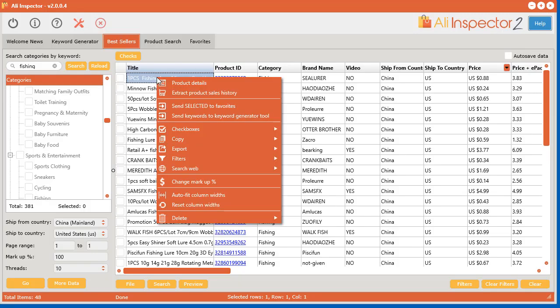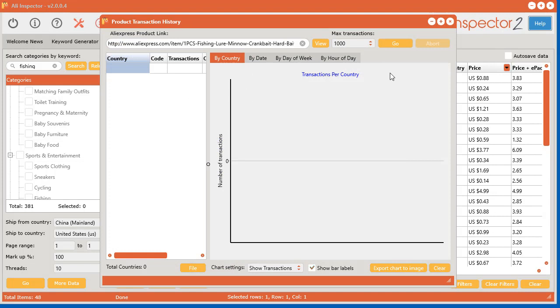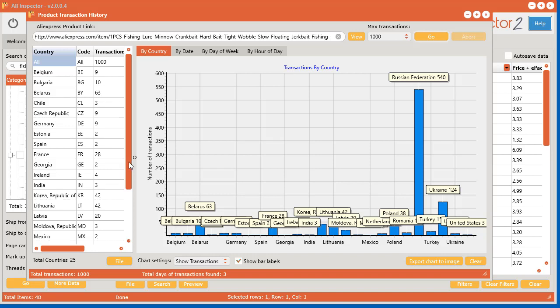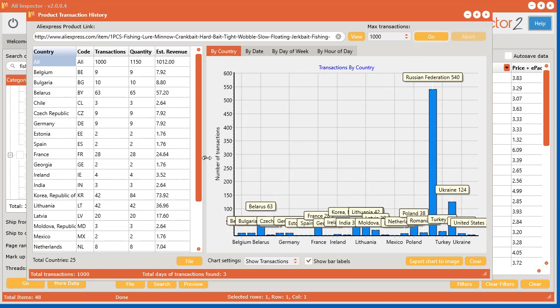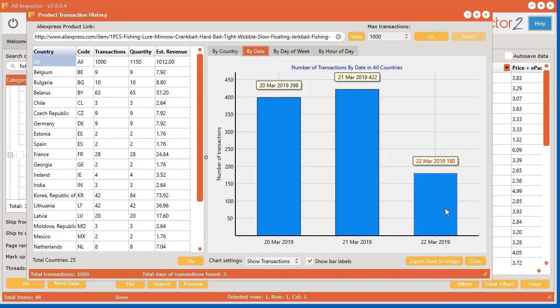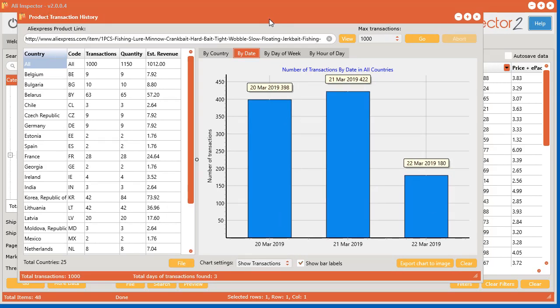Again, you can extract the number of sales using the product transaction history feature. Then here again, you can see all the number of sales per country, and you can also see sales by date. So it pulled only three. You're only able to pull 1,000 transactions at a time. That's a limitation provided by AliExpress. And you can see the last 1,000 transactions for this product occurred in just 3 days.